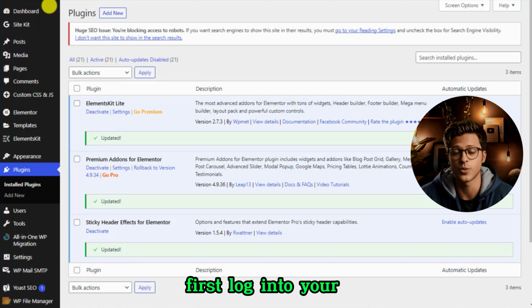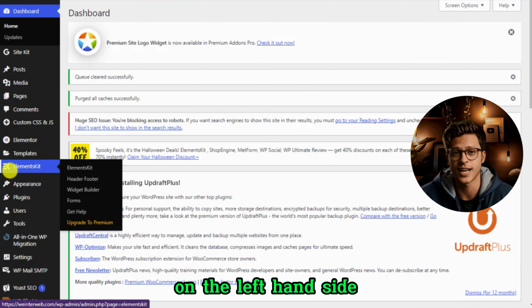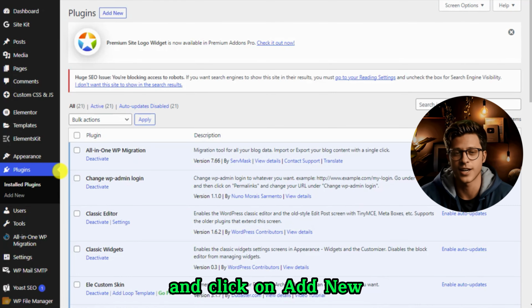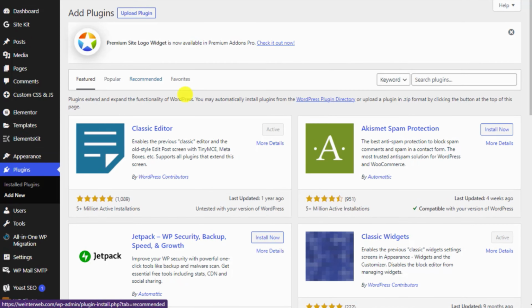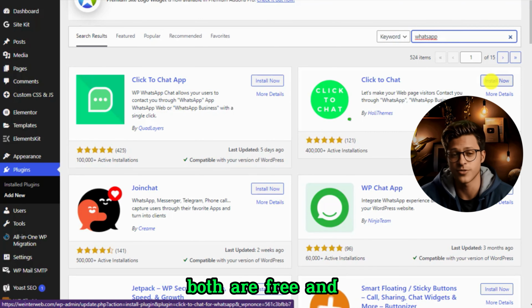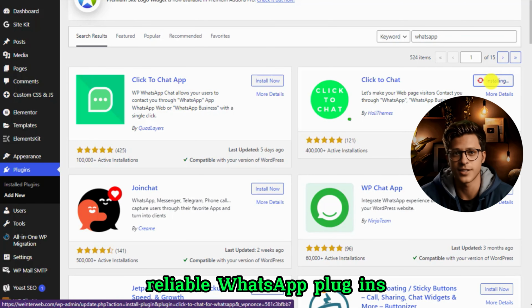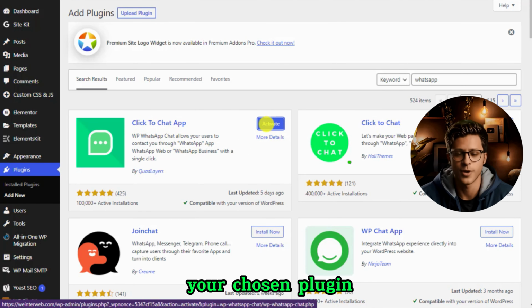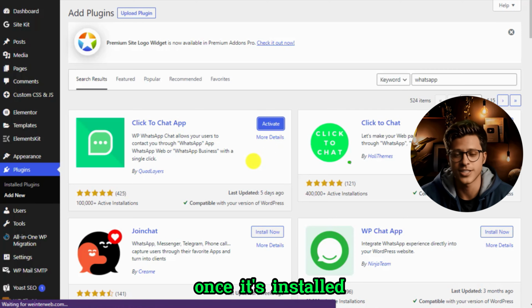First, log into your WordPress dashboard. On the left-hand side, hover over Plugins and click on Add New. In the search bar, type Click to Chat or WP Social Chat. Both are free and reliable WhatsApp plugins. Click Install Now on your chosen plugin, then hit Activate once it's installed.